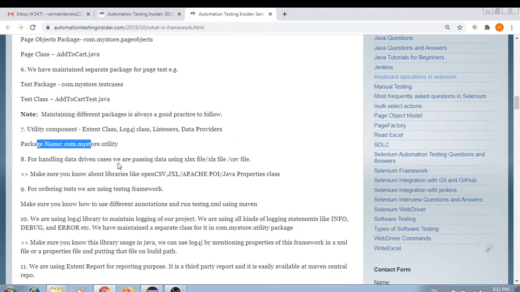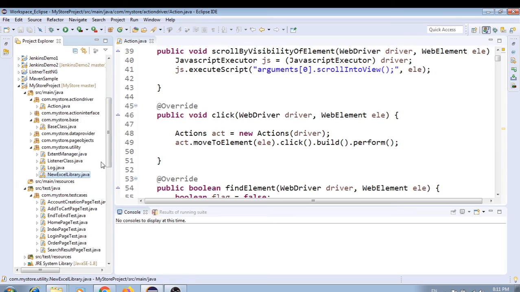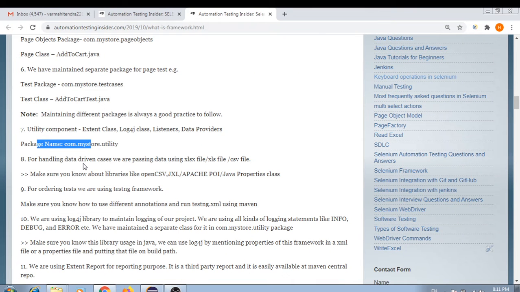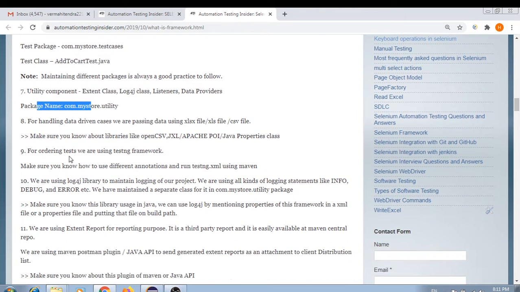For handling data driven cases, we are passing data using an excel file or csv file. Here we have the excel file inside src test resources, we have a test data folder. Inside that we have the test data excel sheet. For handling data driven, yeah, that is done. And for ordering tests, we are using the TestNG framework.